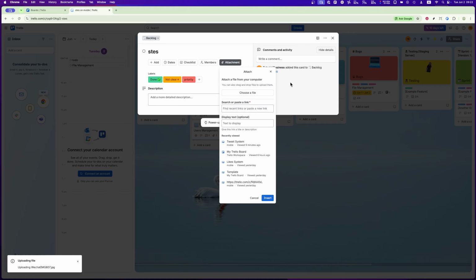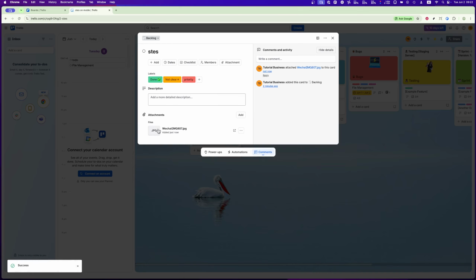Once the upload finishes, you should see the attachment displayed directly inside the card. At this point, you can click on the attachment to preview, download, or even open it in a new tab if you need to reference it. If the attachment is something your team needs context for, you can add a comment in the card to explain the contents of the file or make a note about its version.